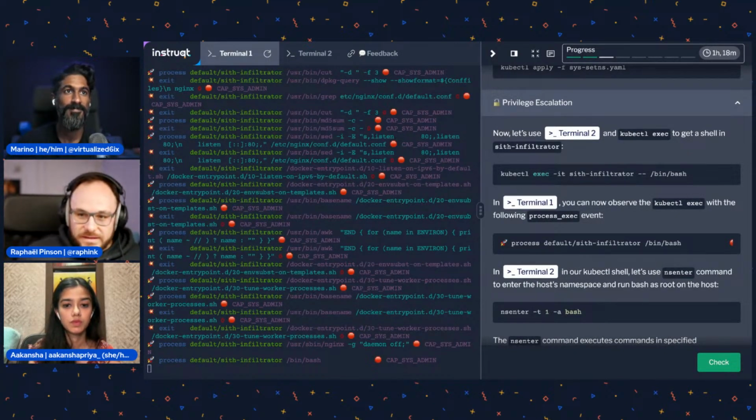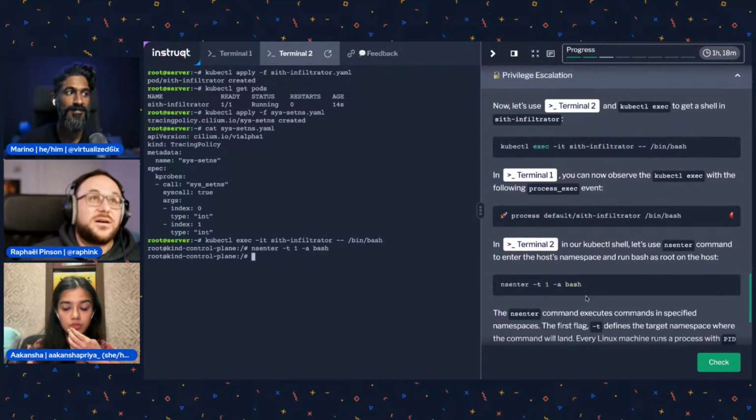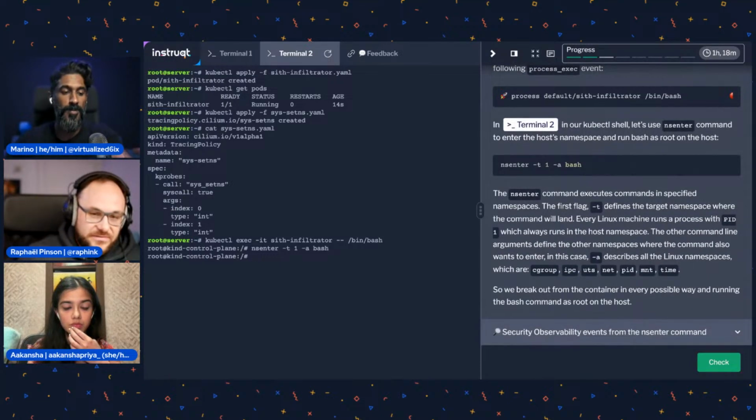And then in there, you're going to execute the nsenter -t 1, and because our pod has sufficient rights, it will actually put us in the namespace of the host. So now we're actually looking at the host. So we escape the container.